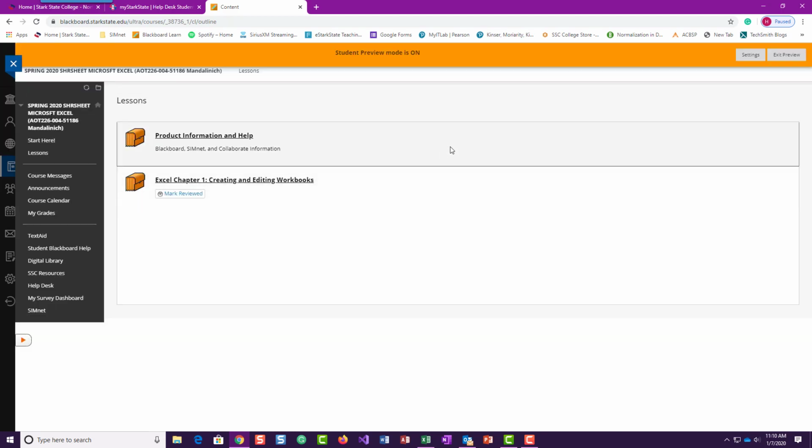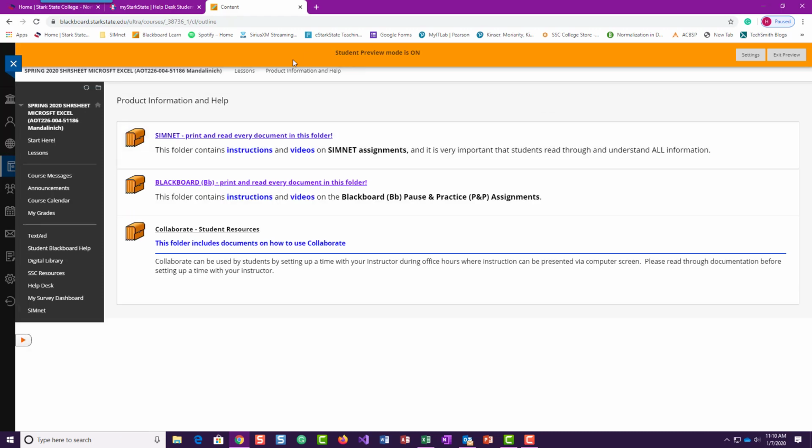Then you want to go to lessons. And if you look at lessons, you'll see there's this product information and help. And so this is all the stuff about SimNet and Blackboard and Collaborate.